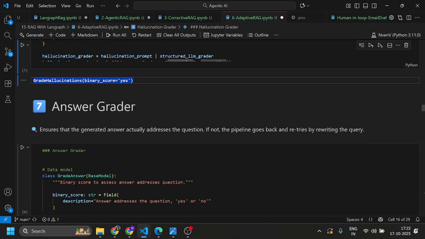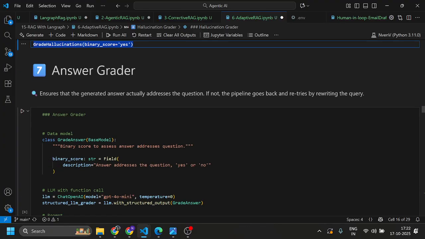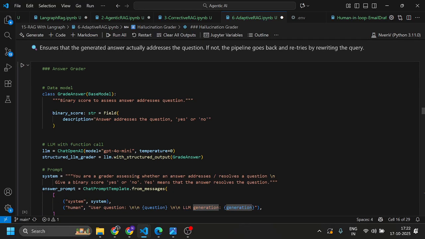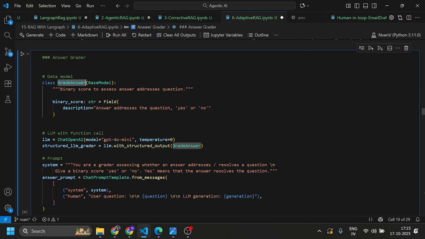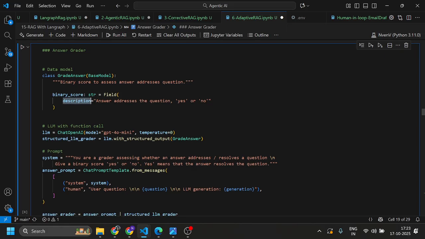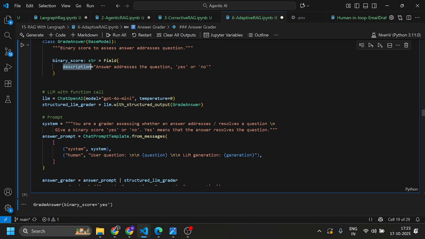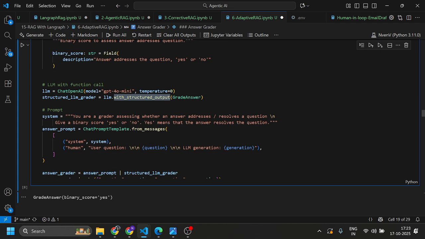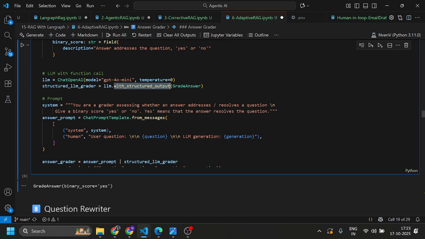Okay, so answer grader ensures that the generated answer actually addresses the question. If not, the pipeline goes back and retries by rewriting the question. So answer grade data model equals grade answer, binary score: answer addresses question. Here these are the binary score and this is the description: answer addresses the question, yes or no. This is the LLM call, LLM equals chat OpenAI, model equals this one and temperature this one, structure LLM grader, LLM with structure output grade answer.